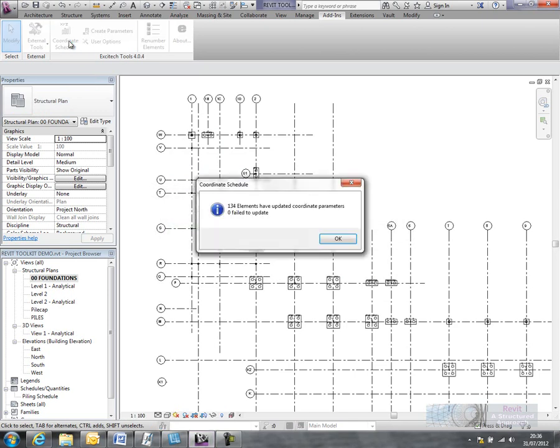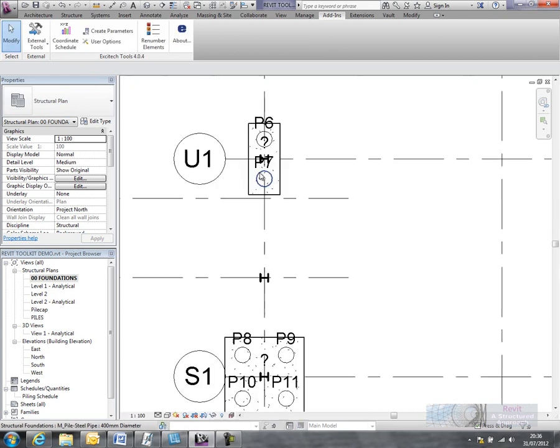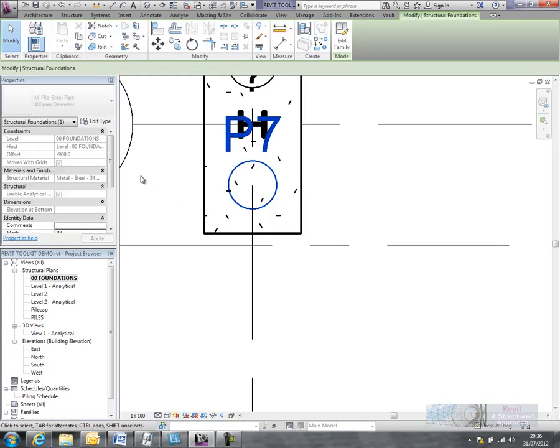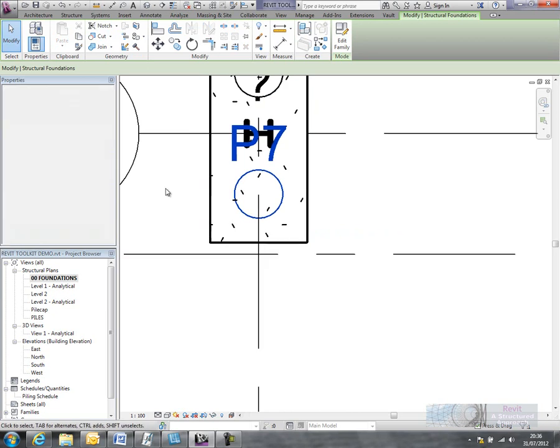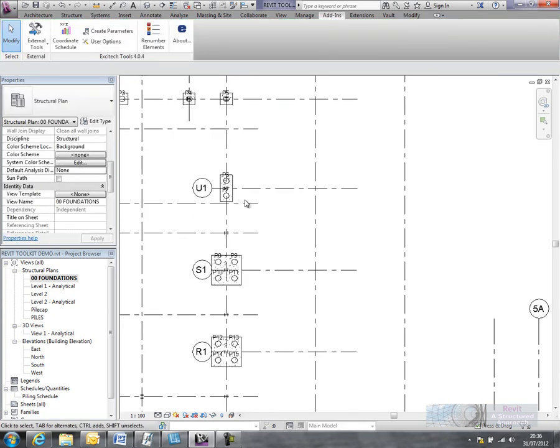Okay, so what we'll do here is go into the user setup, and you can now see that we have 134 elements that have the parameters created. So what does it do? Well, let's zoom in and have a look at one of these piles here. I'll select the pile, and you can see that the Excitech toolkit simply adds in Excitech X, Y and Z parameters. Basically, they're the X, Y and Z coordinates for that pile.